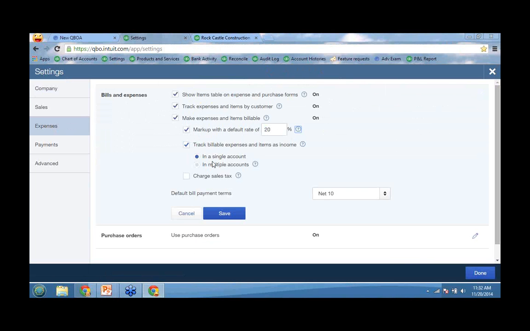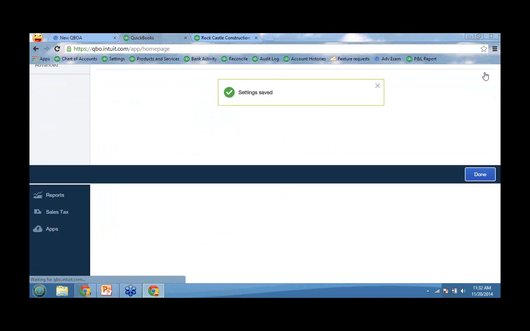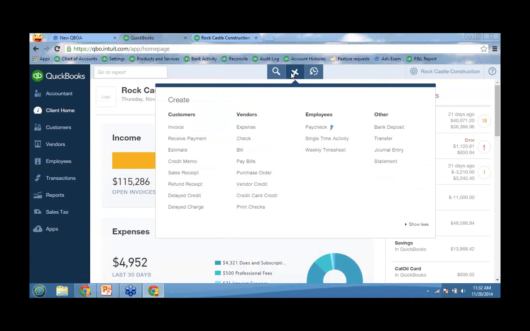And you can do all of this in the desktop version as well. Hector just didn't take the time to go in under the company preferences and show you that, but you can do that in there as well. So first of all, you want to set up your preferences and turn that on. Now, let's go ahead and let's record an expense.